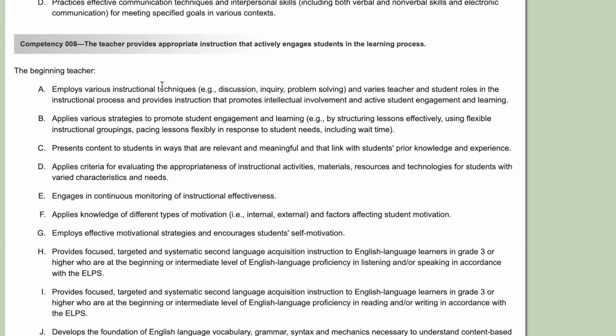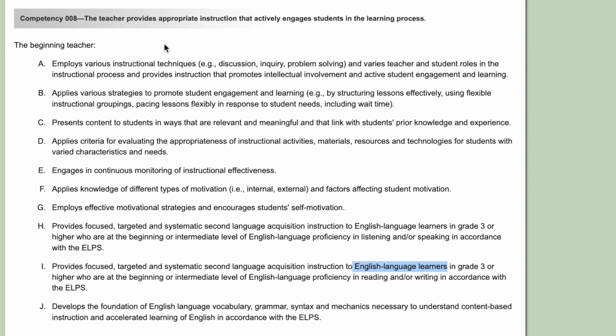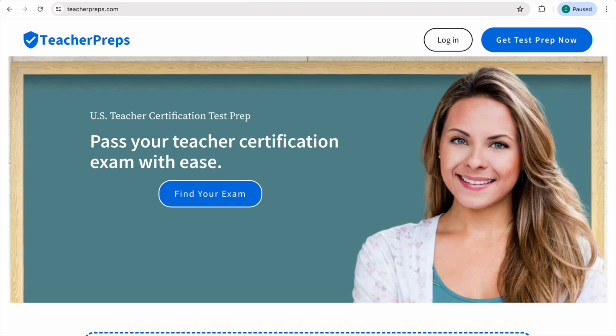However, if you look inside competency number 8, we can see this section here, English language learners. Again, English language learners and proficiency, and what you need to do is be able to demonstrate your understanding on exam day for how to provide effective instruction for our ELL learners. So what we're going to do is present you with a video that's going to teach you the knowledge and specifications that you're going to want to know for exam day.